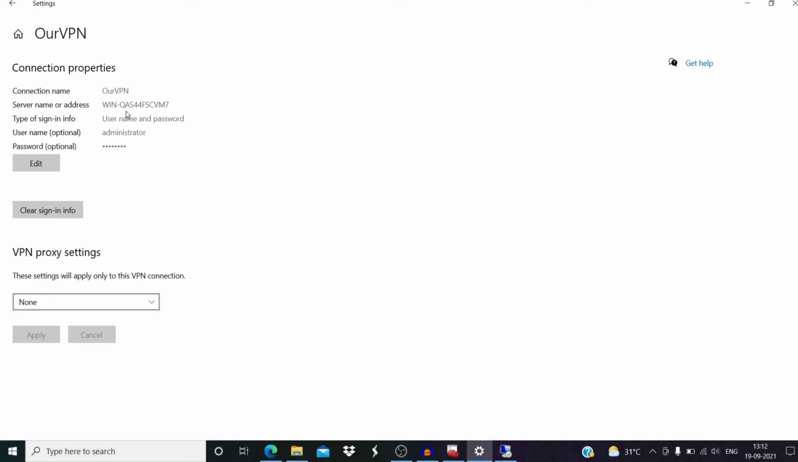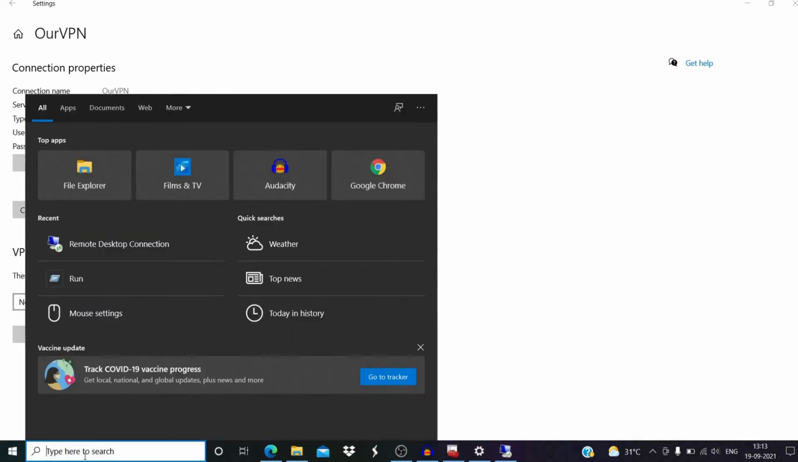So in order to get rid of the issue, we have to define a hosts file entry in our client PC itself and define a record for this hostname with our VPN server IP. By doing that, our client PC will connect to the VPN server IP whenever we use the server name as WinQA S44 FSCM M7. That is our current VPN host name. So let me add the host entry in my client PC.